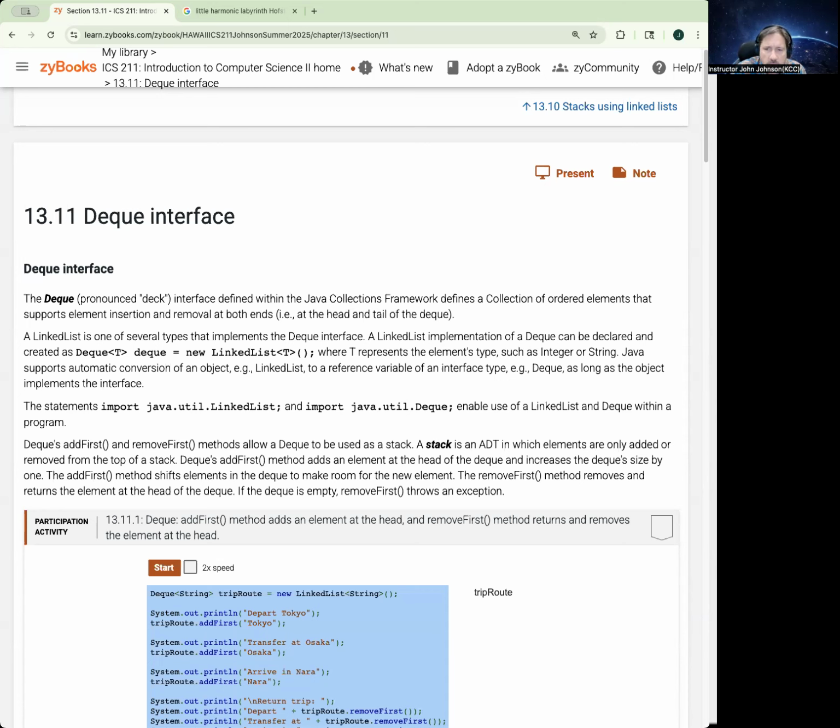Anyhow, with the deck interface, this is another one that's kind of like the stack. It's part of the Java Collections framework. So it's an interface that's defined therein, and you can implement them using the linked list. If we wanted to create one, we could instantiate it using the code that you see here. Deck of T, where T is the type that we want, like integer, string, double. Then we say equals new linked list of, and then the type again. So we set it up that way.